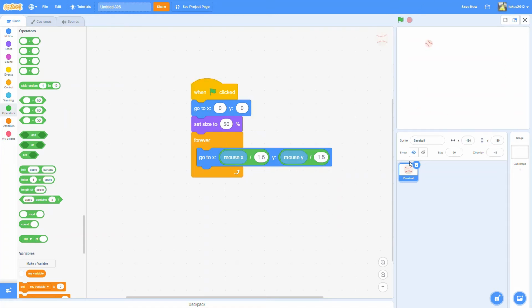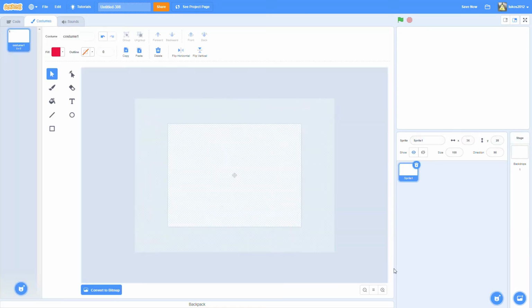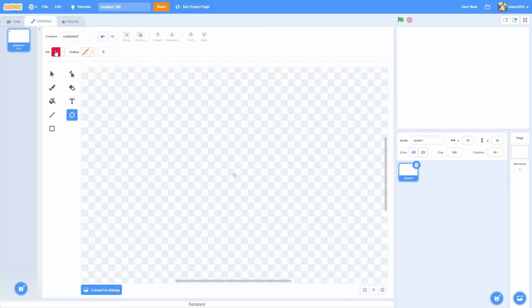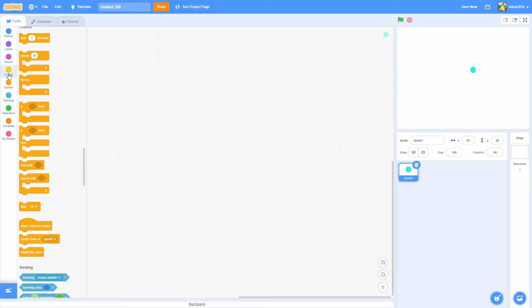Okay, let's make it so there's an eye. So I'm going to delete that sprite and make an eye. Let's make the pupil just a light blue. Let's add a little outline too. You can make the colour whatever you want for the outline, if you want an outline, and any colour for the eye. And now we've got to do that code real quick.